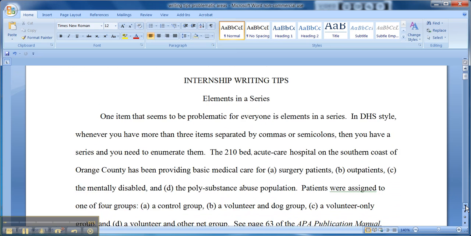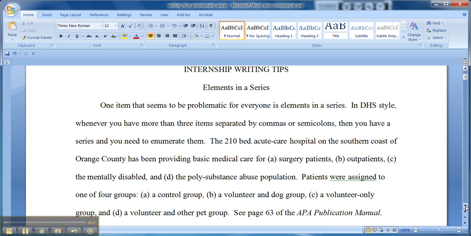One thing I just wanted to remind you about are elements in a series. In DHS style, whenever you have more than 3 items that are separated by commas or semicolons, then you have elements in a series and you need to enumerate them.